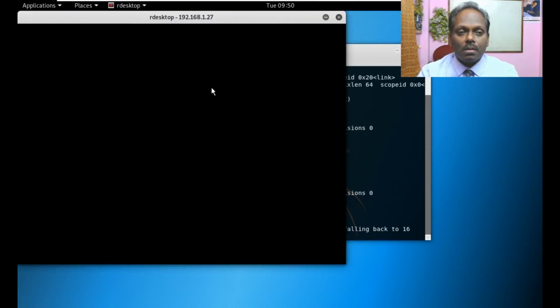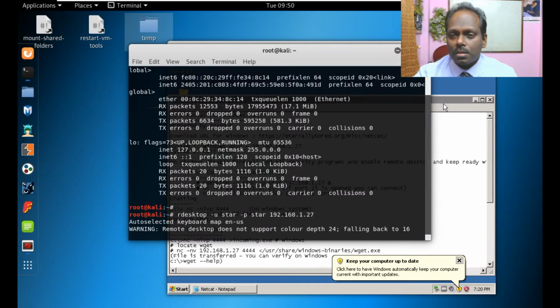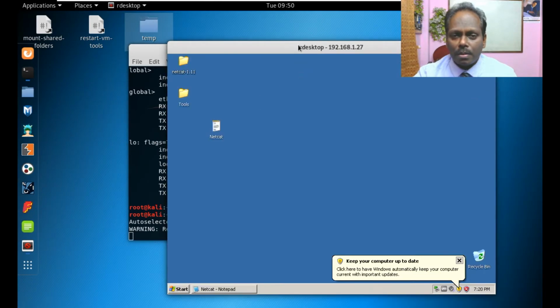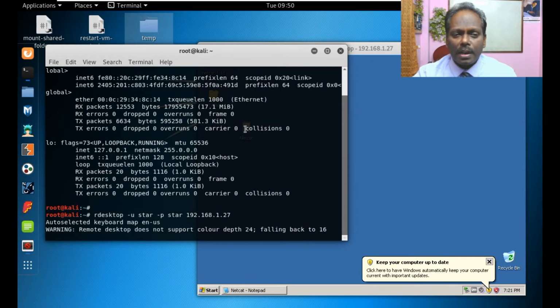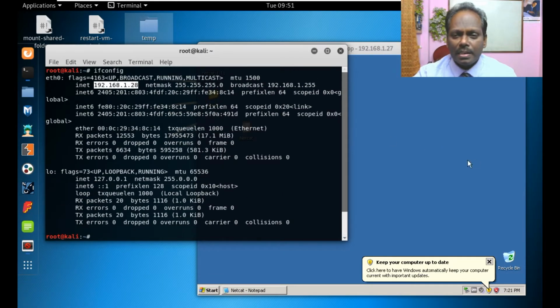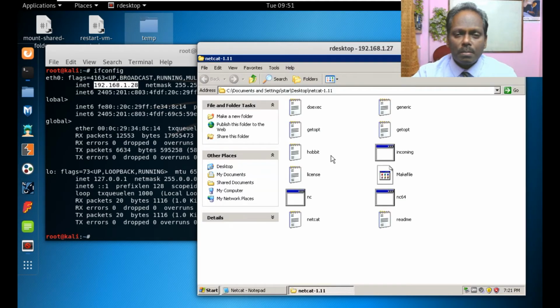So here is my desktop. I have logged in. Now I have two systems here. You can see this is one, and the other one is my Windows. This is 192.168.1.28 and this is 1.27. Now I have all my tools here on my desktop.